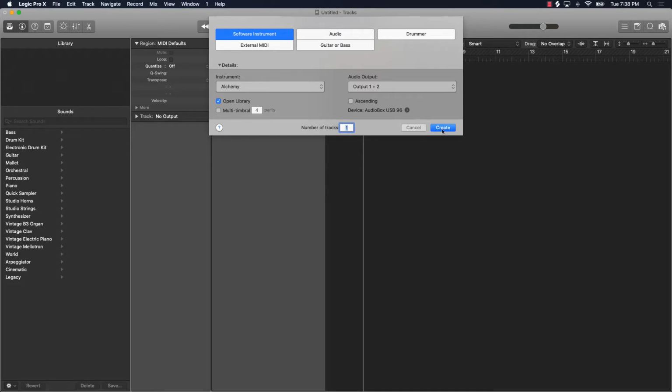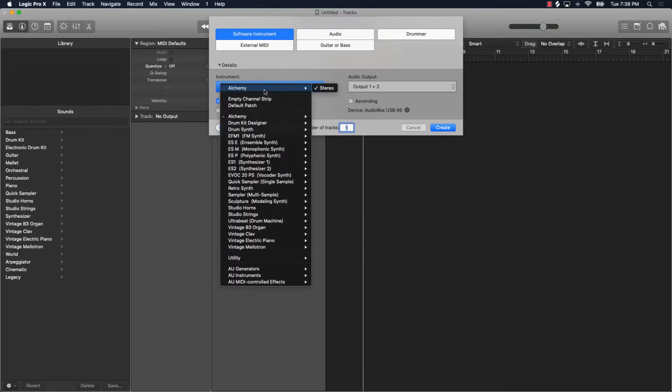So let's go ahead and jump into this. Again, what we're going to be doing in this video is making our own sample loops that we can use, using the piano roll. So the first thing you're going to want to do is go ahead and create a software instrument track and select Alchemy.